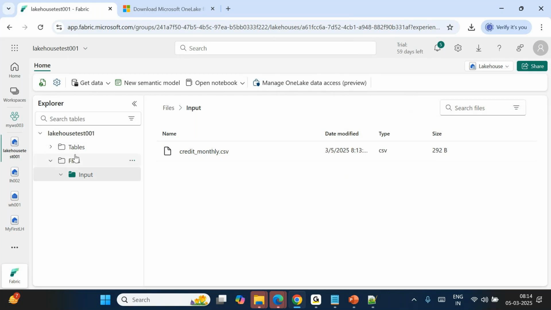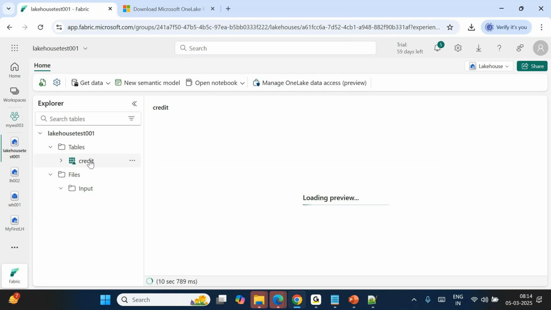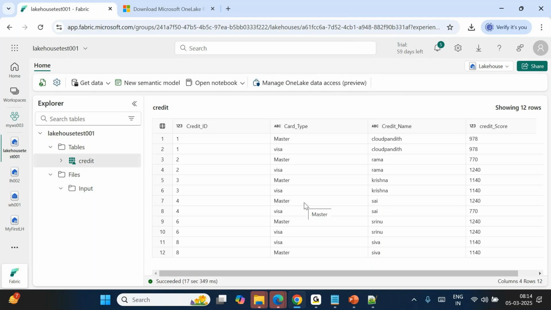Okay, successfully created. Expand the tables. You can see the credit table. If you click on the credit table, you should be able to see the columns and the data. Okay, columns and data are available.